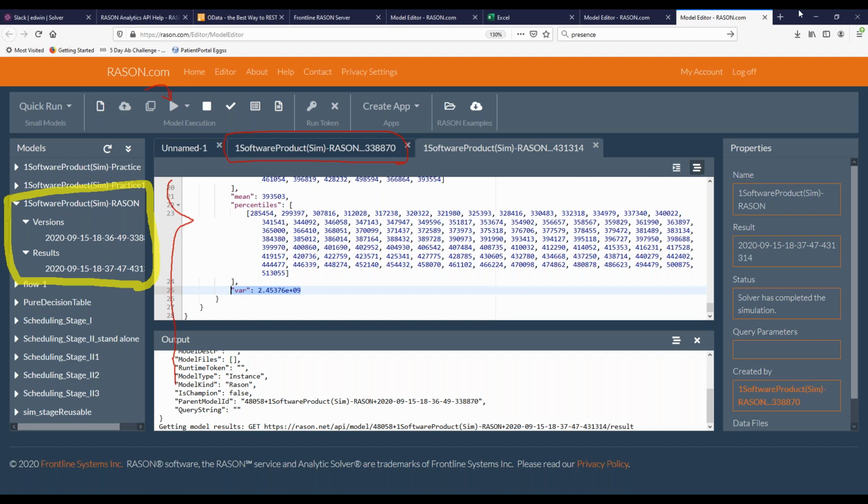With doing this, we used our Excel model as a RESTful service. We deployed the model to RASON server. First time, we maintained it in Excel. Second time, we used RASON modeling language. And everything was done for us automatically.